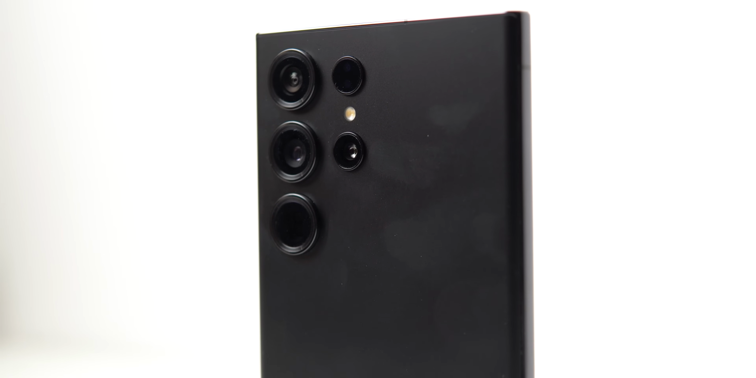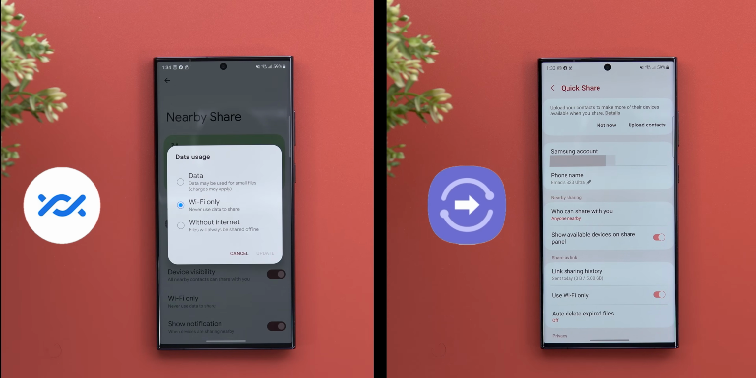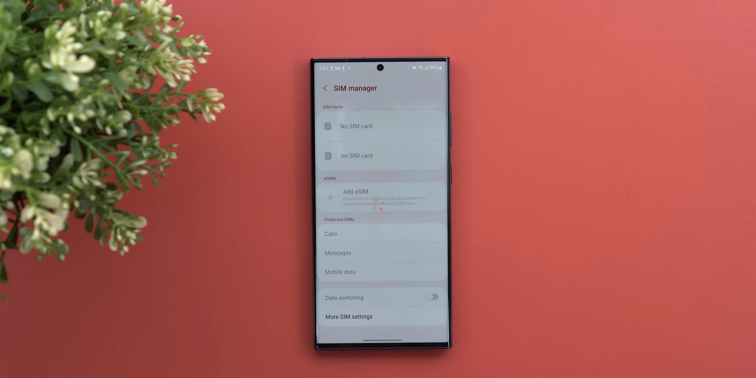I will use the S23 Ultra to test both because it's the same phone with the same processing power, and the only difference is the transfer method. When it comes to the phone settings, Quick Share and Nearby Share have different transfer options. Quick Share has a Wi-Fi only toggle, while Nearby Share has without internet or Wi-Fi only. So I will test both, and keep in mind that I don't have a SIM card inside the phone, so using cellular data is not possible.